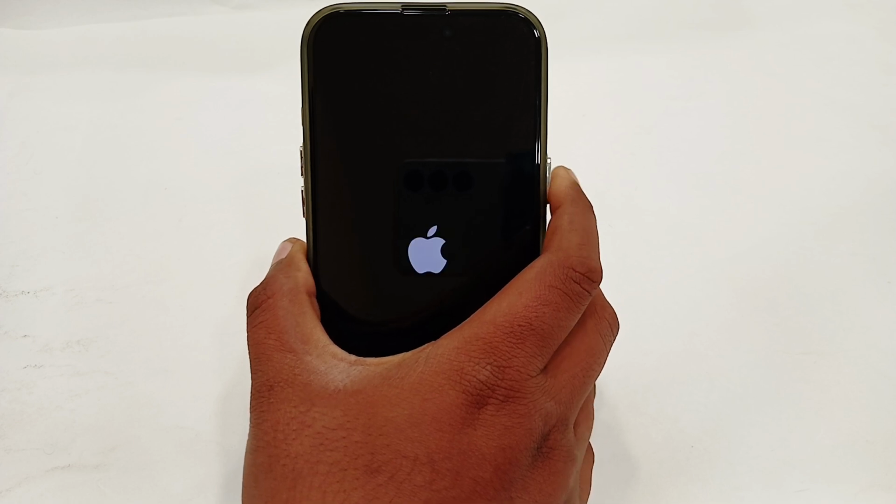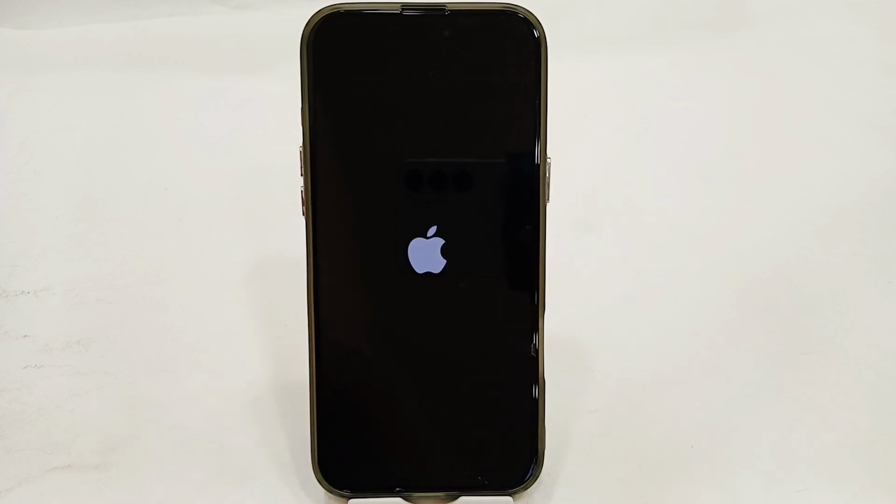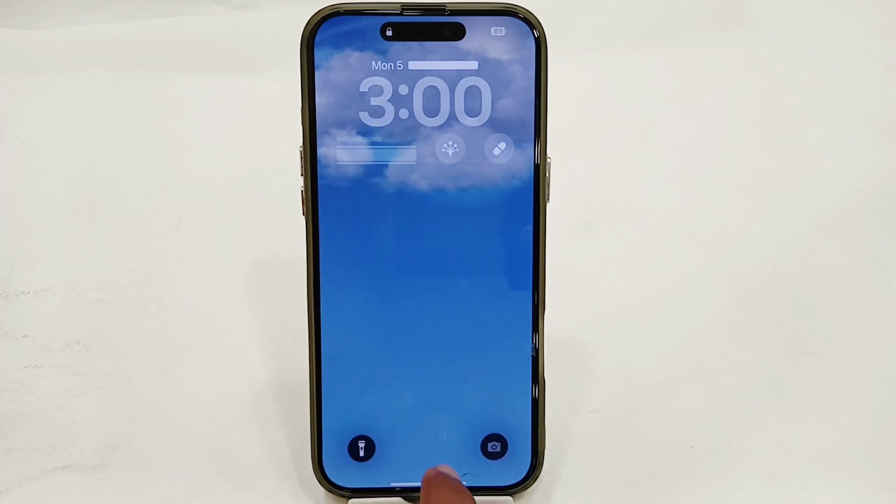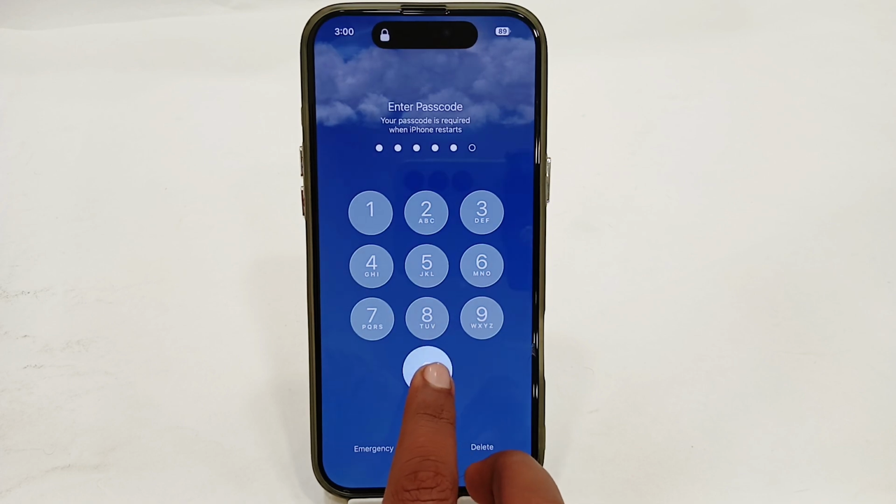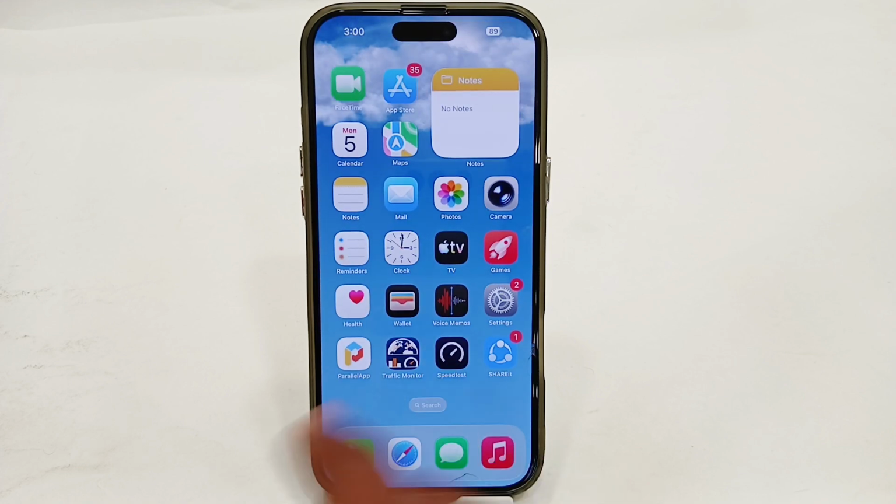Once you get the black screen, you just have to wait for the Apple logo. And once you get the Apple logo, just release the button and wait for your phone until it restarts. So after restarting, you just have to unlock your phone. And here you have to retry to check if your issue has been fixed or not. So it will fix your issue.